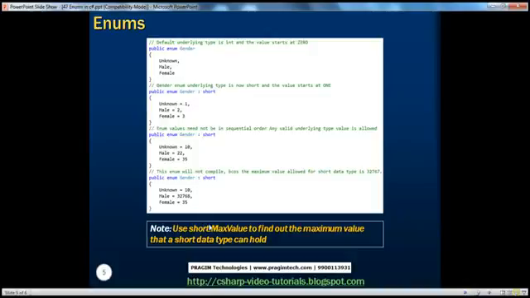And for any numeric data type, if you want to find out the minimum value and maximum value that data type can hold, you can use the MaxValue and MinValue constants that are defined on that data type.